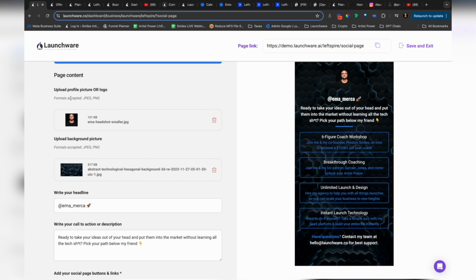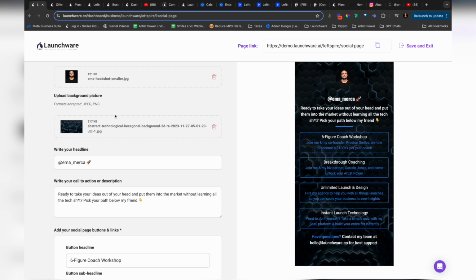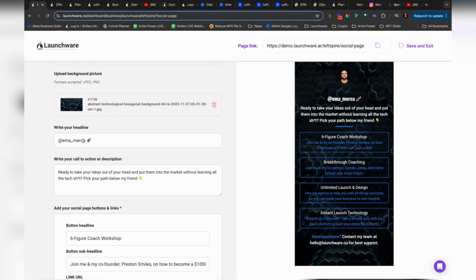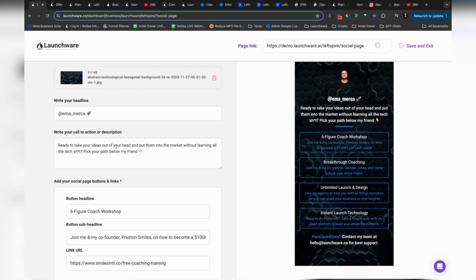Then we want you to upload a profile picture. You could do a logo, but I highly recommend that you do a profile picture so people go from social media and they click on your page. Then you add a background image, so whatever image you want. And then we give you the opportunity to write a headline. In this case, we do recommend you just put your social handle right here. And then you have a call to action or a description. So write whatever you want.